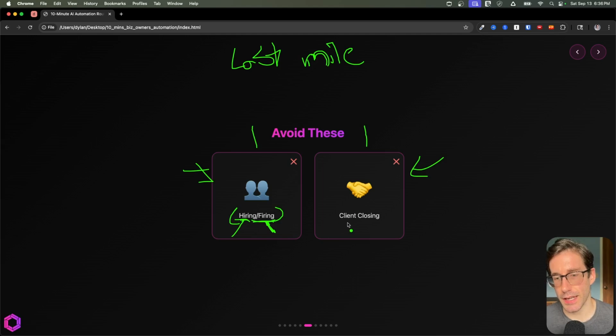Another thing is client closing. So if you have a big deal that you're trying to close with a client, I think it's okay to use AI through the process of understanding the different angles you can negotiate this close on, but not allowing the AI to make that final decision. In the end, you should make the final decision, or whoever is the owner of that client relationship should.